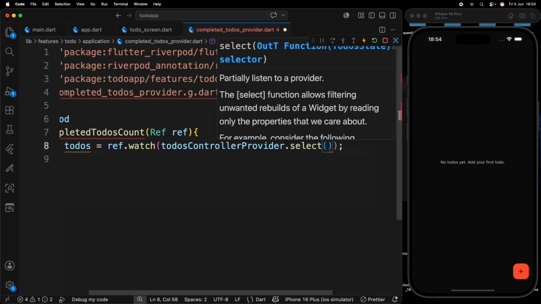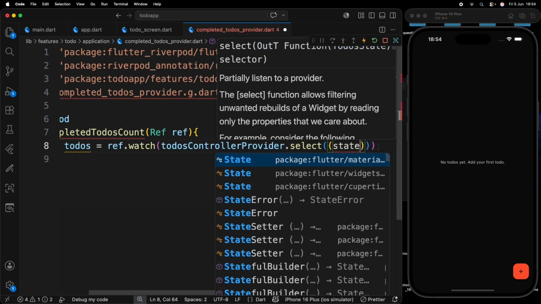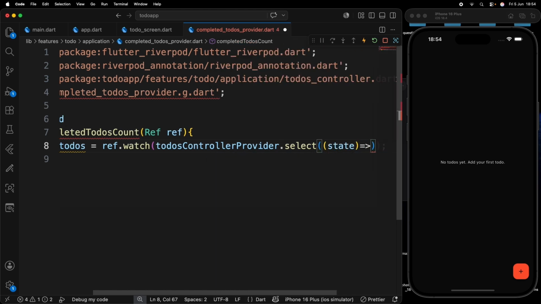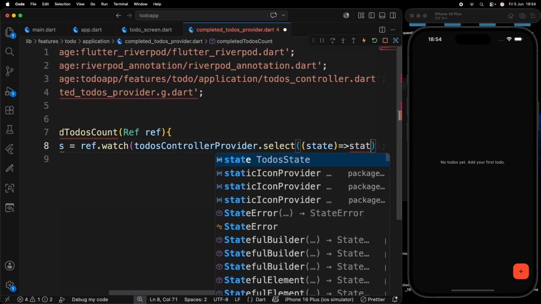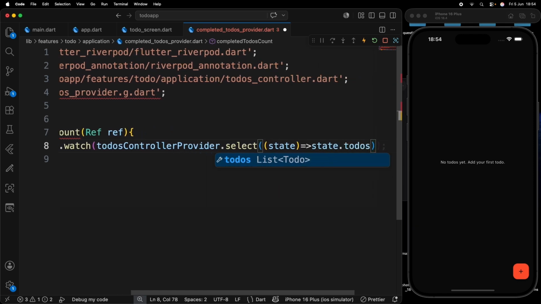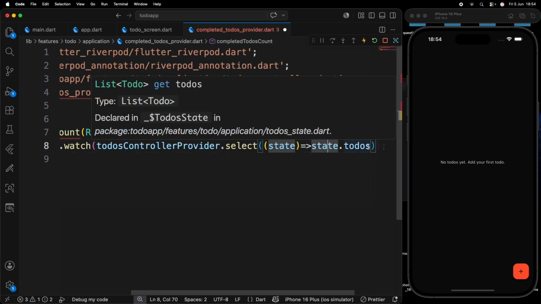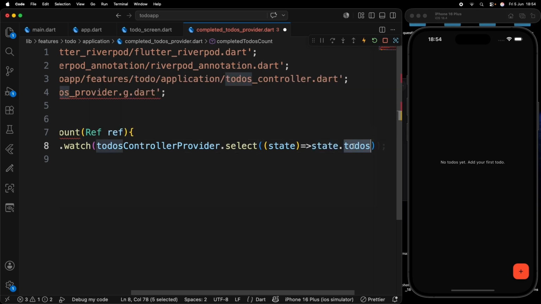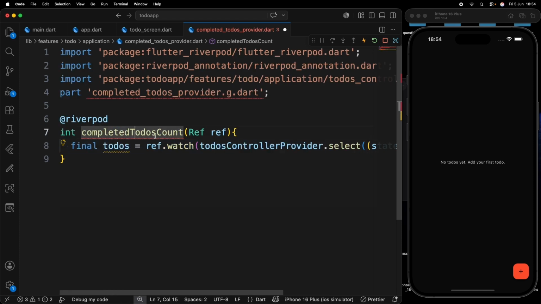We use select. For the selection, we grab that state and use an arrow function. We can listen for only to-dos. We don't want to listen for error messages or the isLoading case. We are only listening for this one property, so whenever the to-dos property changes, the completed to-dos count updates the state.